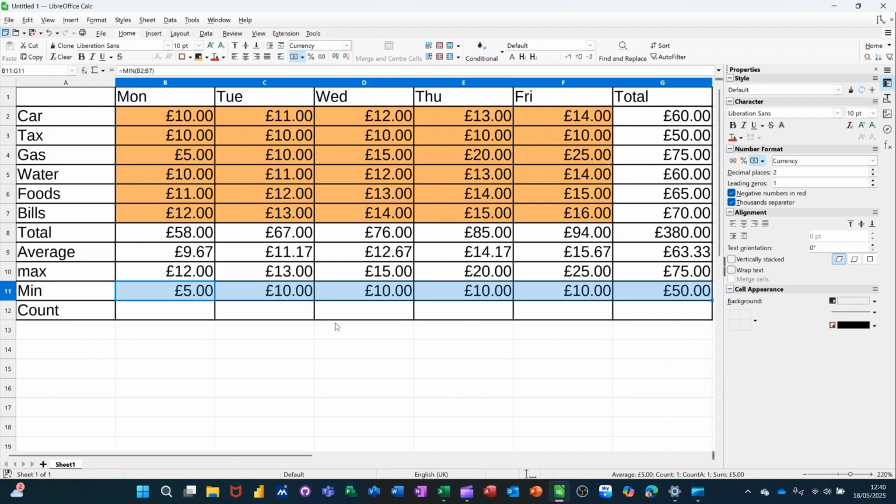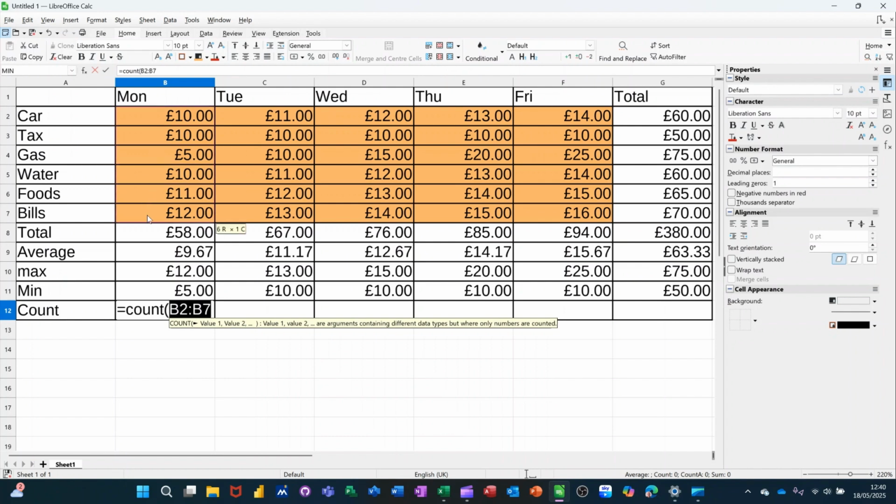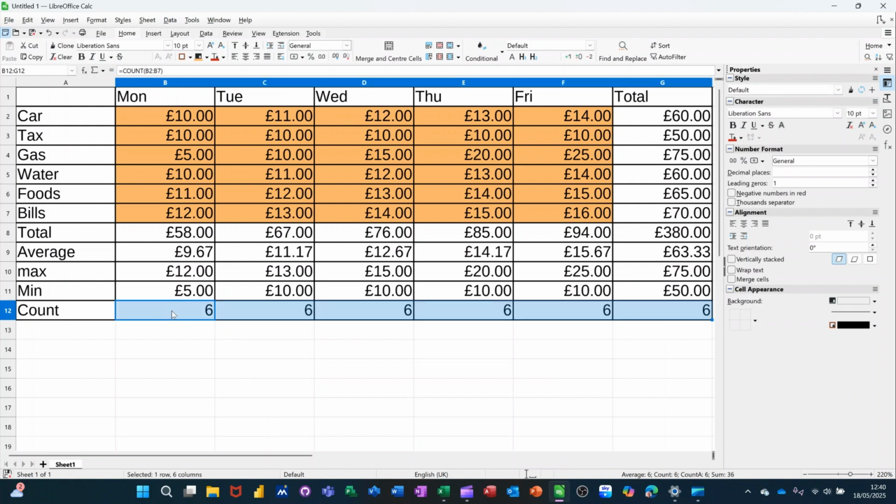So it's very simple. Count. Now count is just going to count how many numbers there are in a cell range. So if I go equals count, open the bracket. If you want to count text, you'd have to use the count a function, but there you go. Close the bracket, click the tick, pull it across. 6 items in that list, pull it over. 6 items. That's not money, so it's formatted correctly.